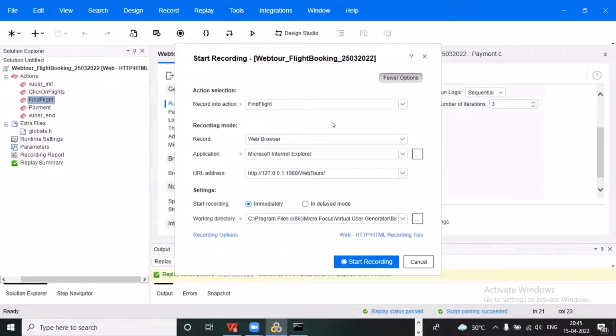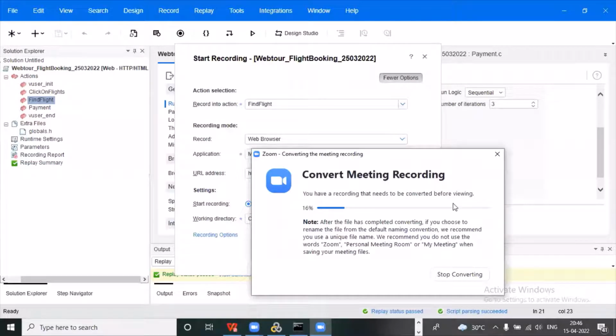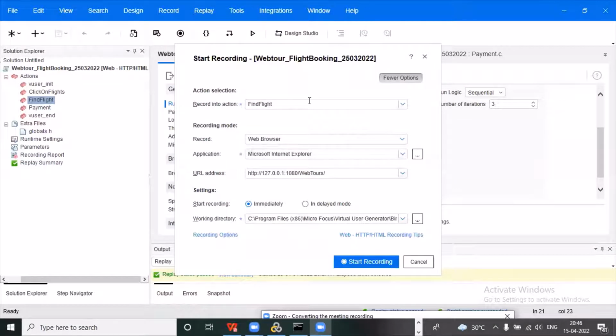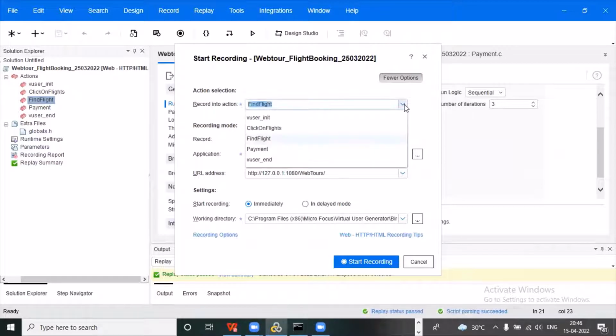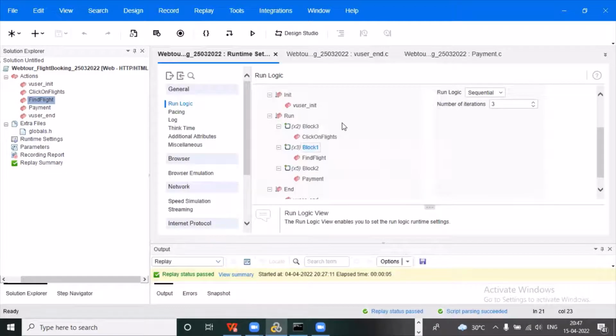So now you can observe, I'm recording the scenario. While recording, you need to select here where you need to record. First, you need to record in the user init section. So you can select user init, nothing but the launch part and login part. You are recording only user init. So you can select that one and click on start recording and click on yes.